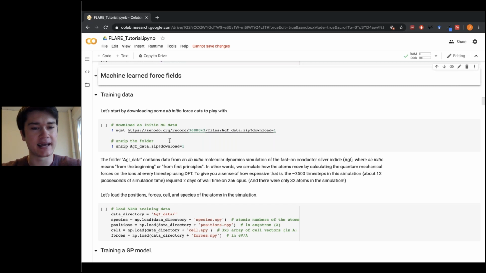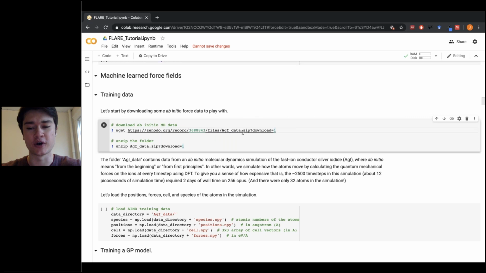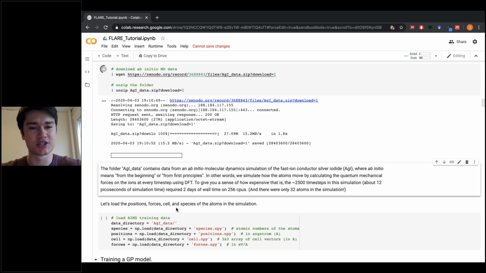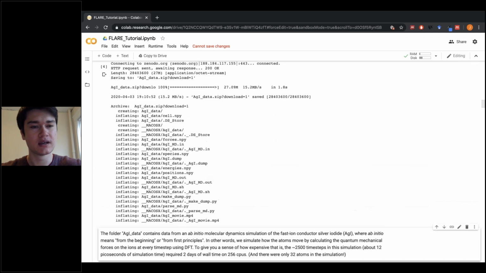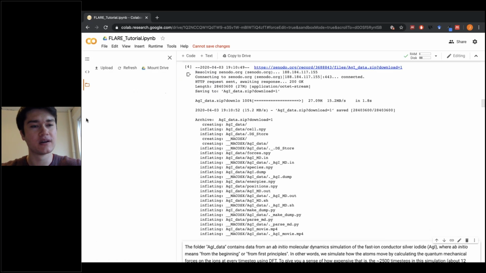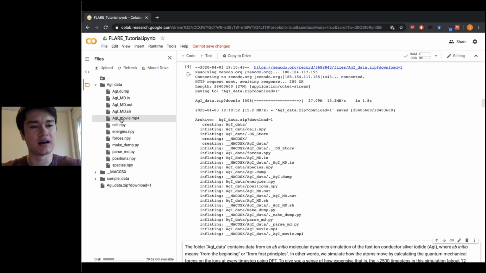I've put some data on an online repository, Zenodo, which you can download just by running this block of code. If you press Shift-Enter, we'll also unzip the files. This should take a few seconds. You'll now see, if you click on the files part of the notebook, a folder called AGI data. AGI stands for silver iodide. I'll open up a movie that I put in there to show you what kind of data we're dealing with. This will take a couple of seconds to download.